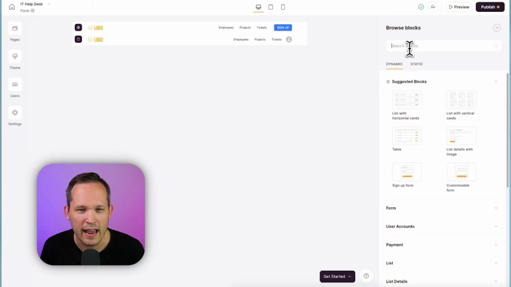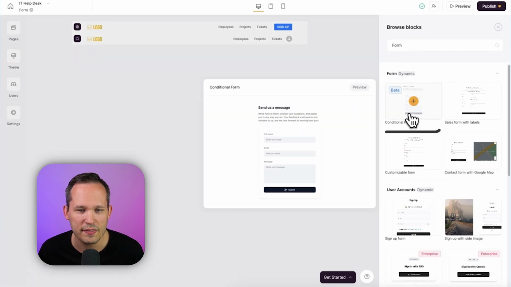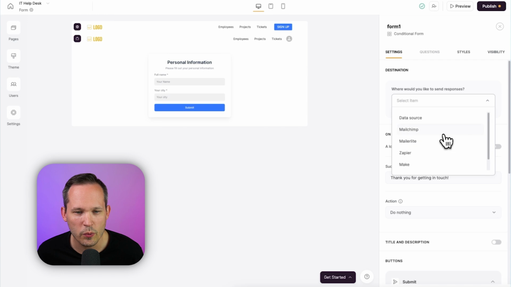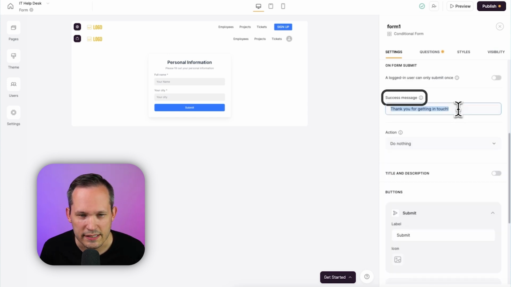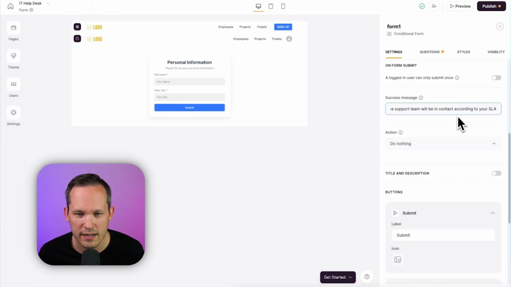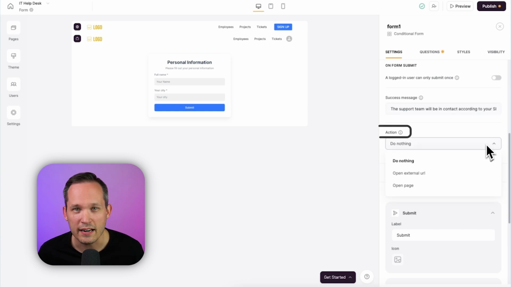In Softr, we can add a new block, search for form, and we've got this new option for conditional form. Now, the first thing we need to do is choose where we're sending our data. So we've got some different options here. In this case, we're just going to write it to our data source. For this use case, we have our table of tickets. Let's change our success message. The support team will be in contact according to your SLA. We could add an action, like maybe redirect the user to our knowledge base.